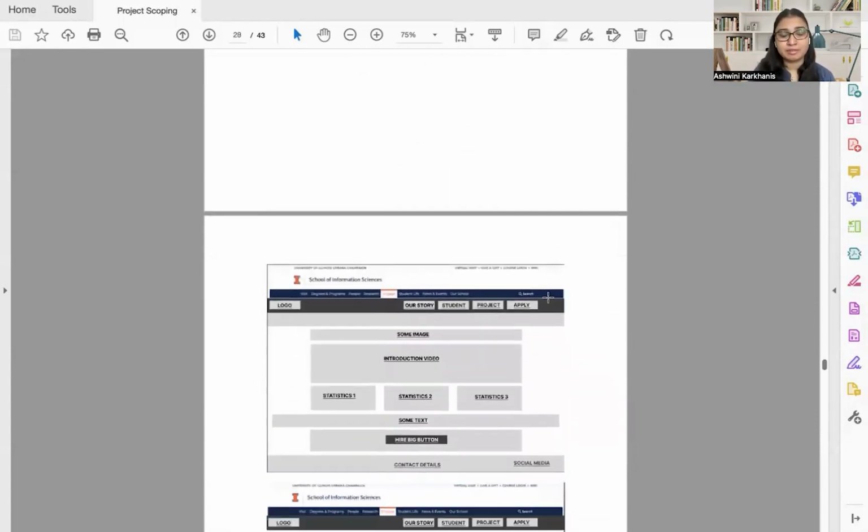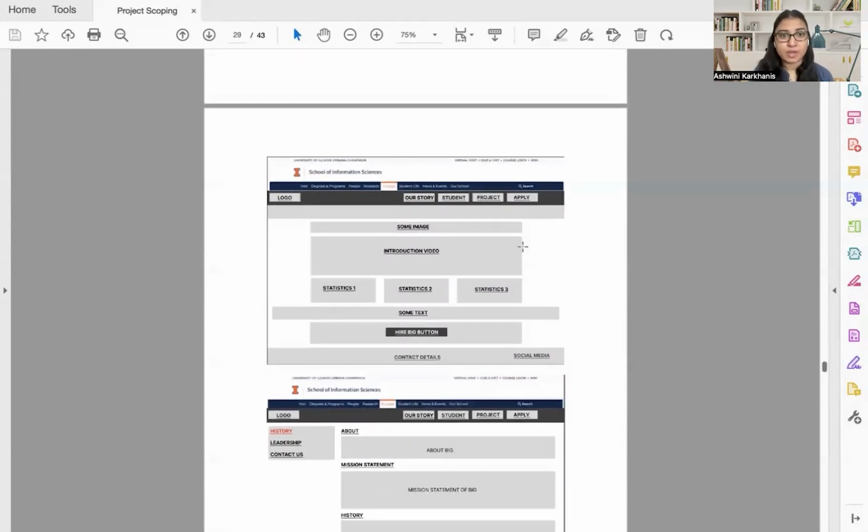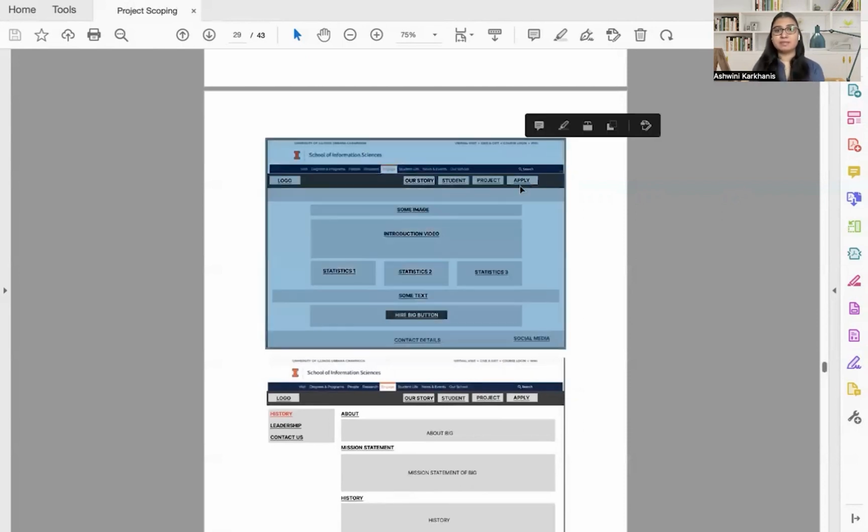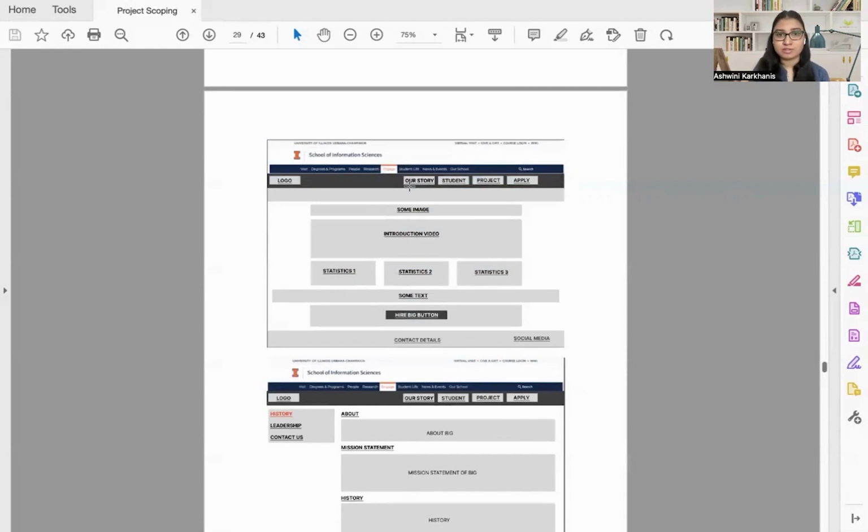So the first one would be the home page for the BIGS website. As you can see over here, the BIGS website is a part of the iSchool website, and it comes under the Engage tab. Now, the homepage will contain a logo for the BIG and the various options that were discussed previously in the use case specifications. So the first one is our story, then the student tab, the project tab, and the apply tab.